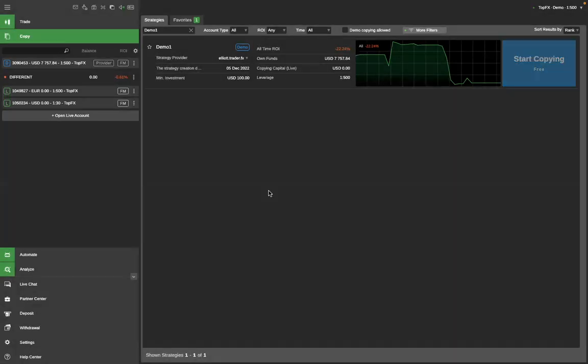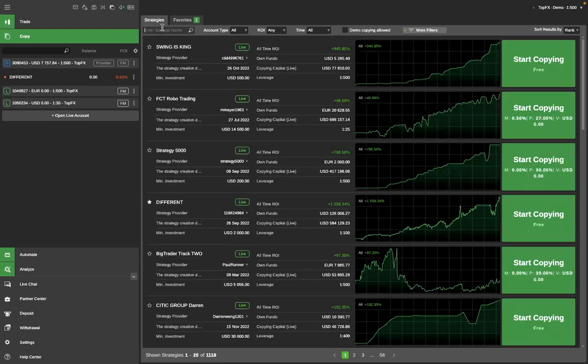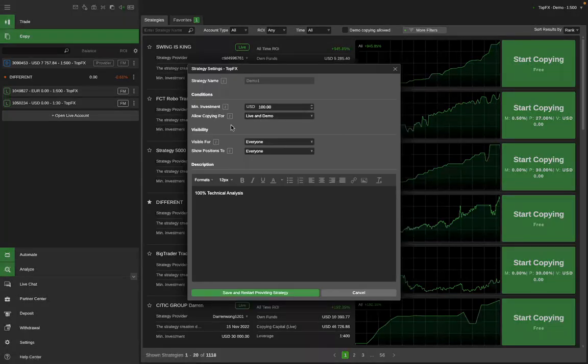If you click stop providing the strategy, there you go. The strategy is no longer available for copying. So this menu comes back to the usual menu, and you can reset the providing strategy. With the copying, you can remove the strategy from the list, then it will never be found, or you can click the strategy settings, and then you can change things here again.